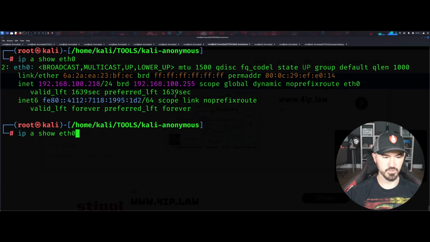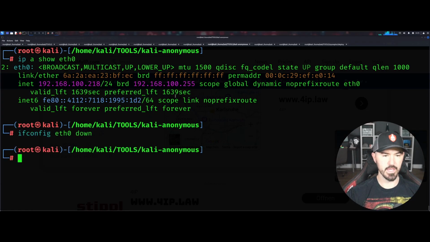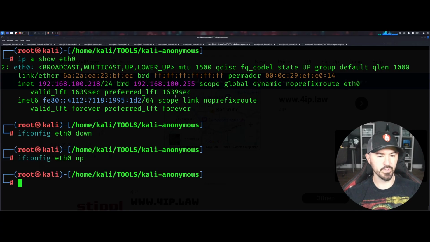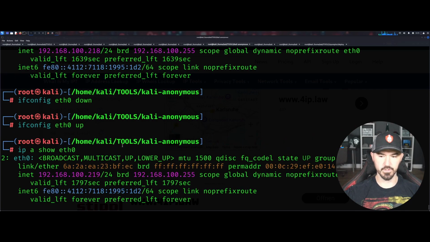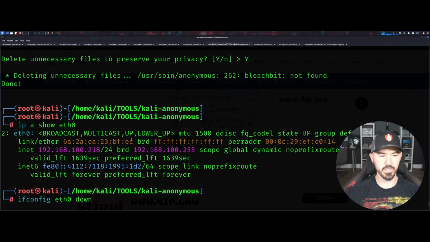So let's do this: ifconfig eth0 down, and let's bring it back up. Let's see if we get a different MAC address in a second. So we'll bring that back up and we'll just do ip a show. Let's see if it's still this one. I'll probably have to reboot or something like that, but anyhow, it did change our MAC address.